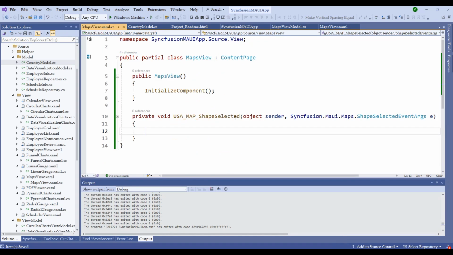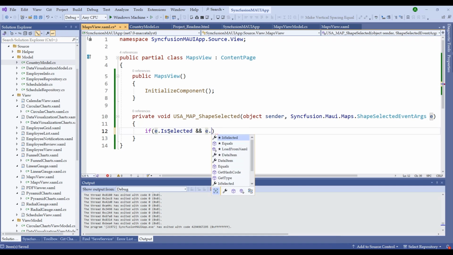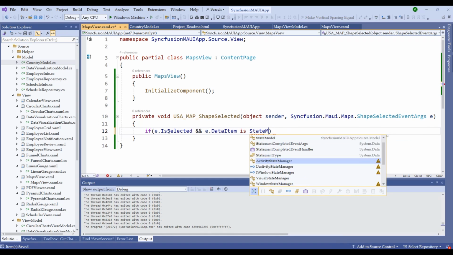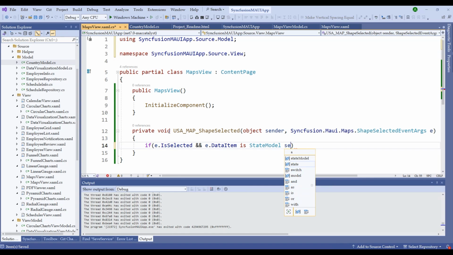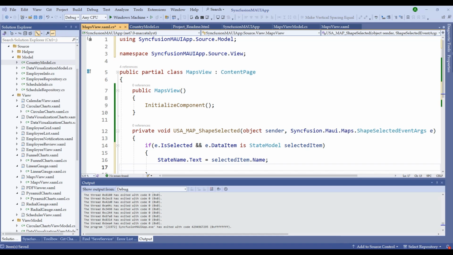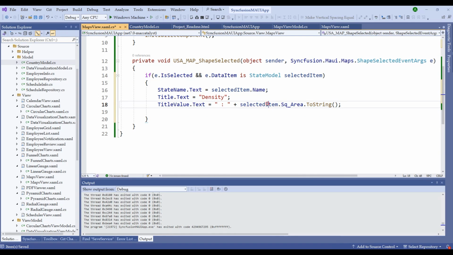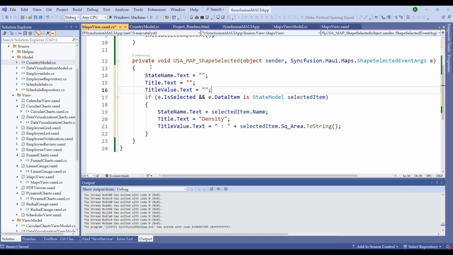So let me switch back to the code and say if e dot, which is the selected event, is selected, and e dot data item is state model. Of course we are binding the state model, and let's call it selected item. So for this selected item, I'm going to say state name dot text equal to selected item dot name, and then I'm going to put a title text as density per square kilometer. That is what we have bound the square area to, and then for the title value I'm going to add selected item dot square area dot toString. That's it. Before assigning the value, let me clear the values ahead of time and then bind those data values.